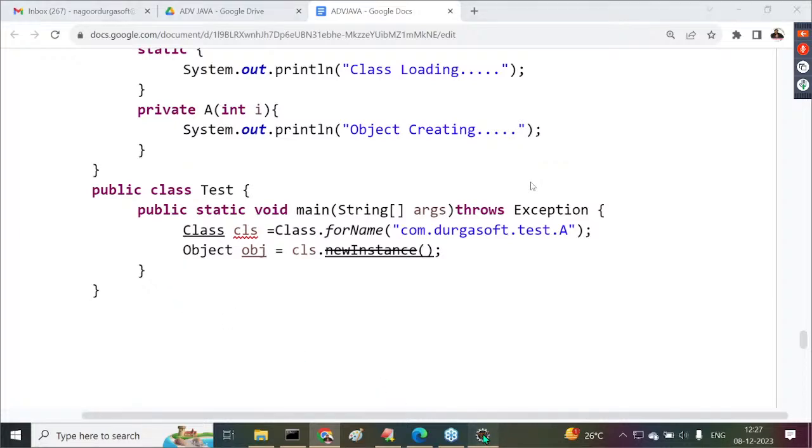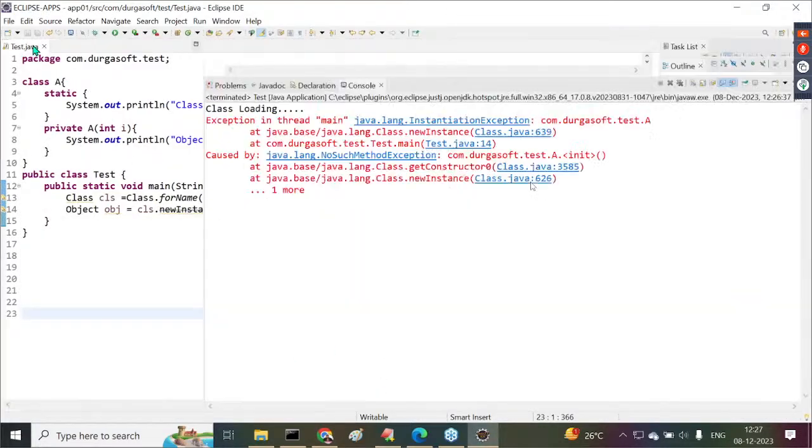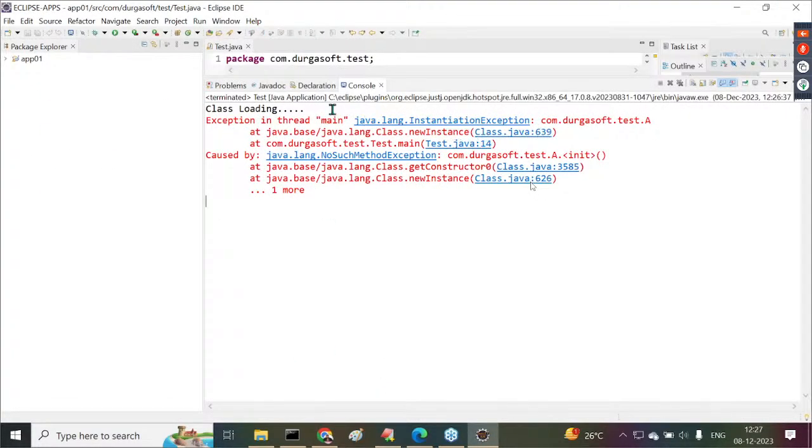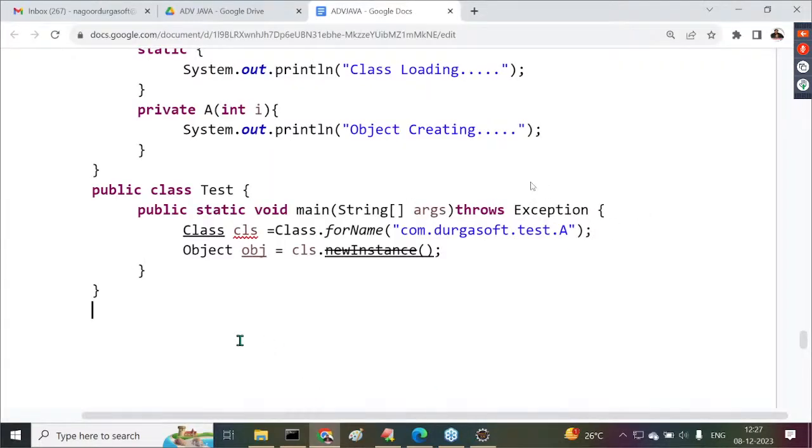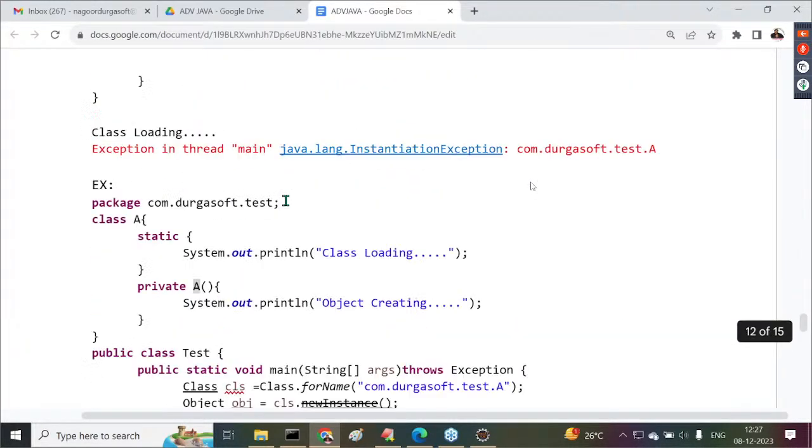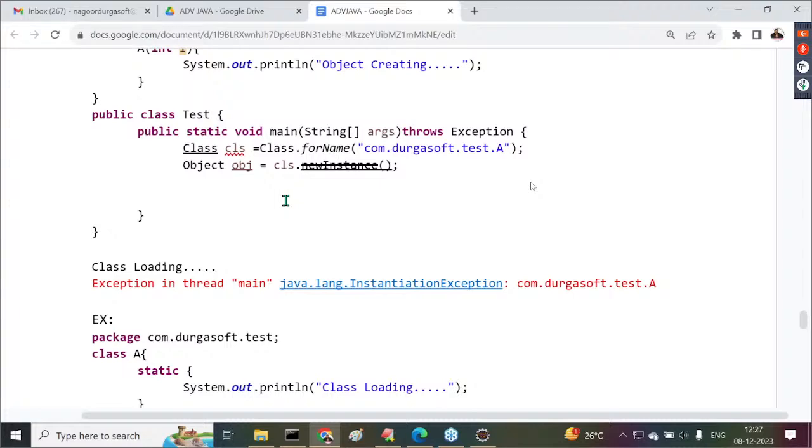So the output I want to provide is like what I'm telling you: exception in thread main java.lang.InstantiationException, we are getting. Right. So now this one is completed. So overall the newInstance method is going to be completed.